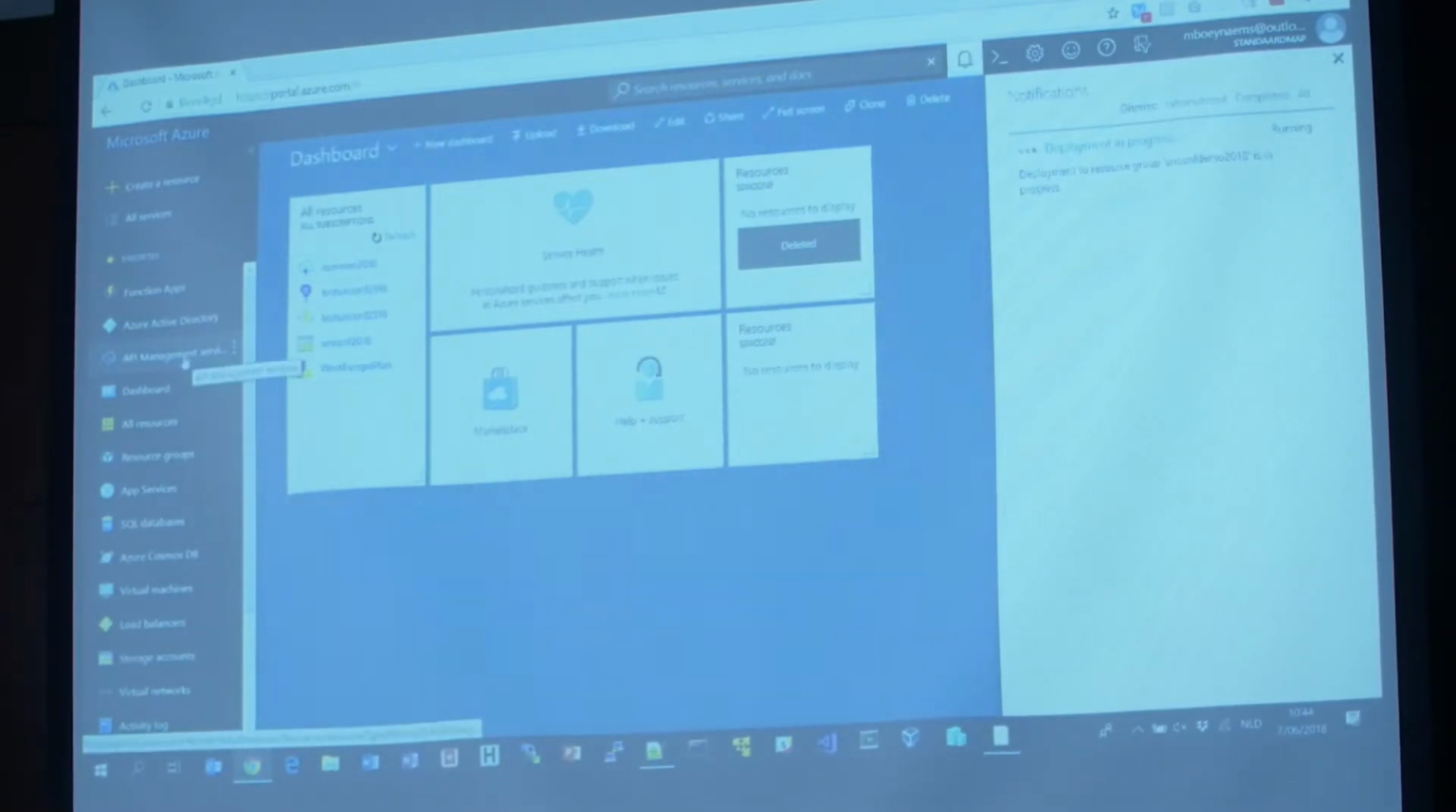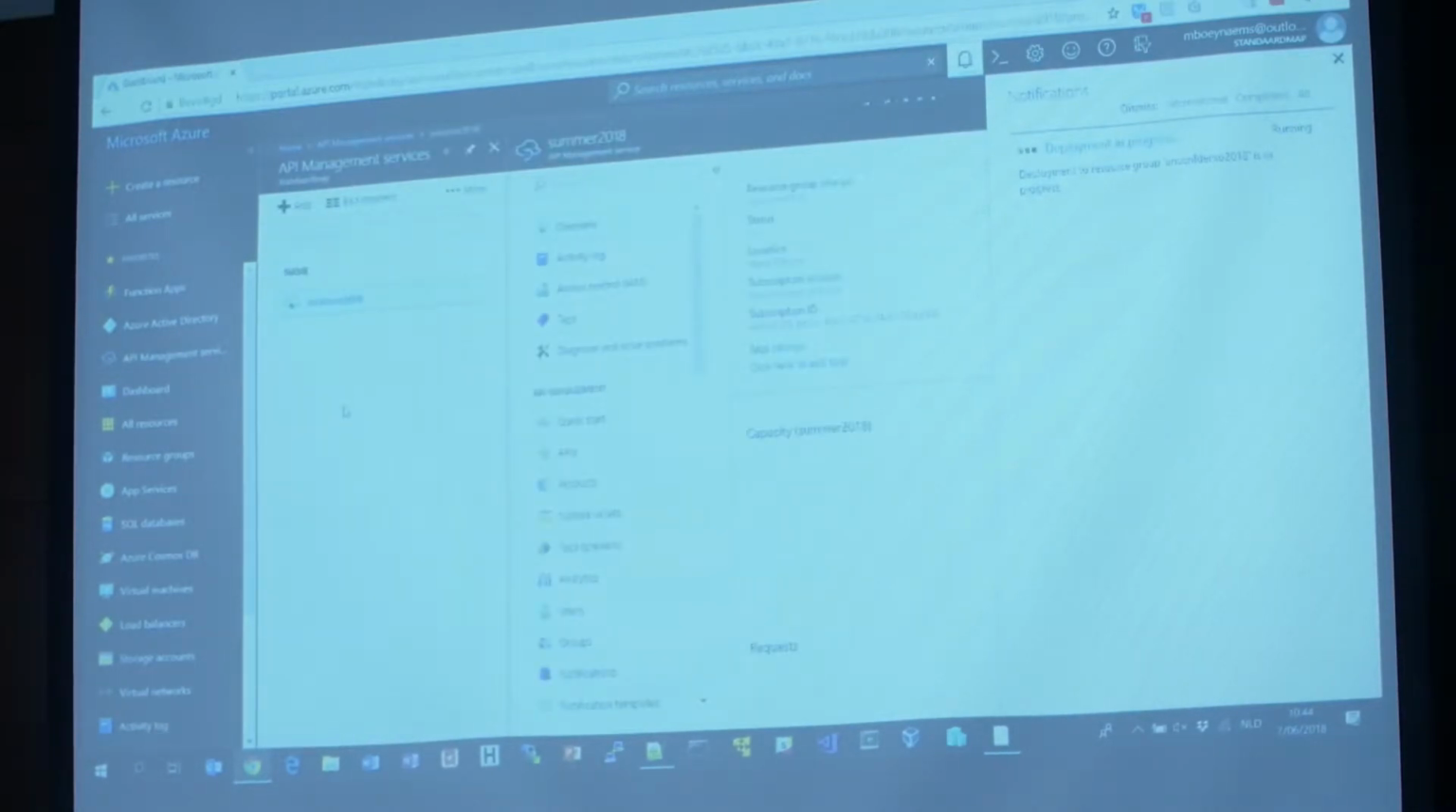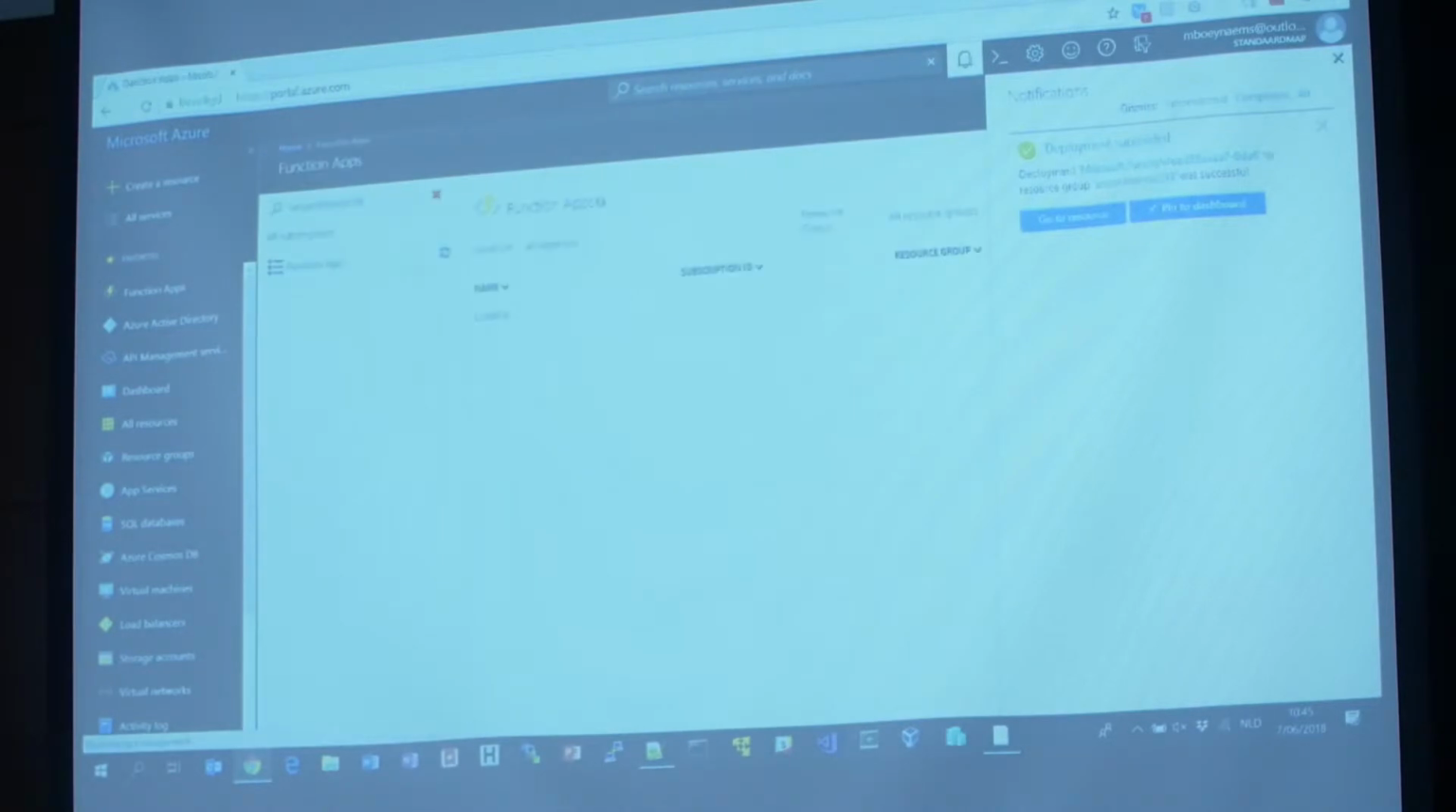The API management service is here, and I started that this morning. I didn't configure it, but it takes half an hour to start it up. I'm not going to fill half an hour talking here. So I started this morning, completely from scratch, basically. In the meantime, voila, deployment has succeeded, right on time.